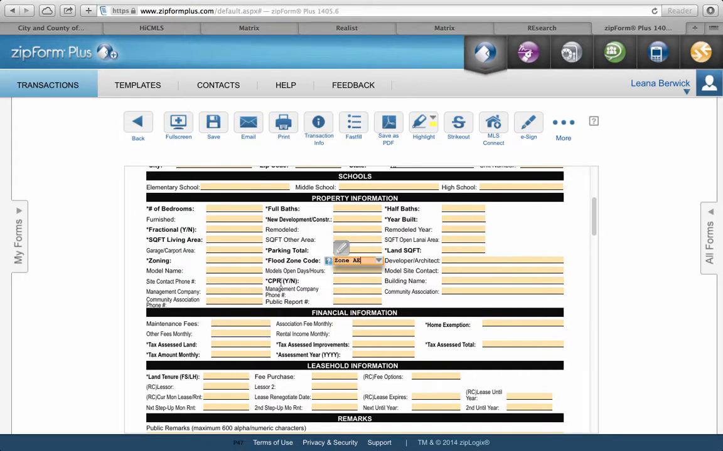And I kind of skipped over it here, but see where it says CPR, yes, no. If you are dealing with a CPR property, then you're going to want to make sure you notate it here, because that would be a major disclosure. So definitely put that there. And again, if you're not sure, you can't find it, if it's not highlighted or bolded, it's not required and you don't need to fill it out.